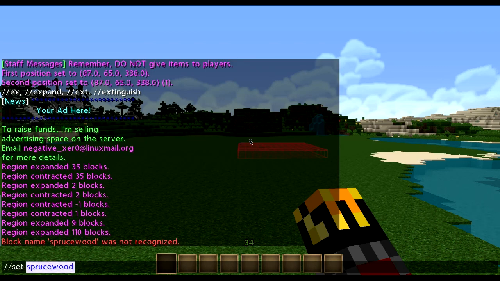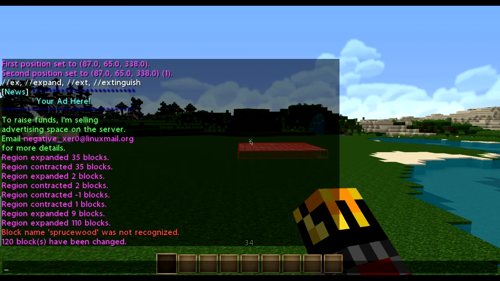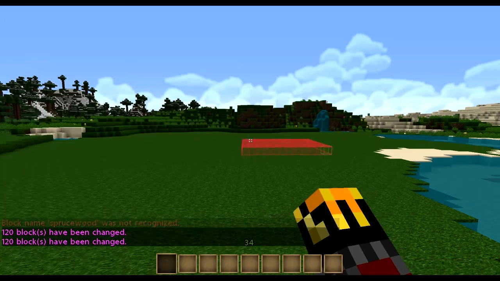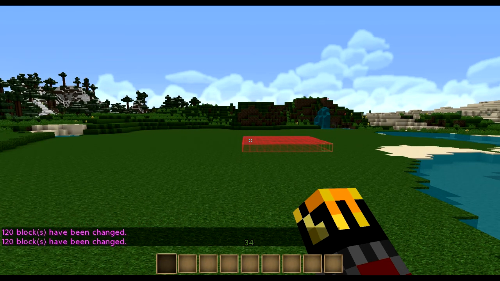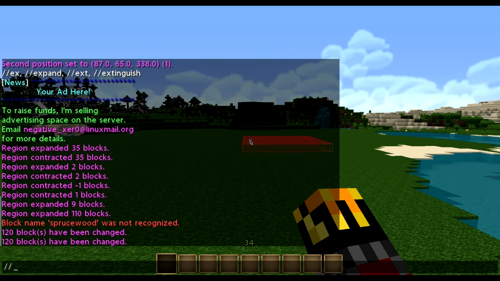Okay, fine. We'll just do it this way. 5, 2. 5, 1, sorry. Now that we've done that, we'll go ahead and do the walls. So this will be about 5 high, so we'll expand it 5 upward.